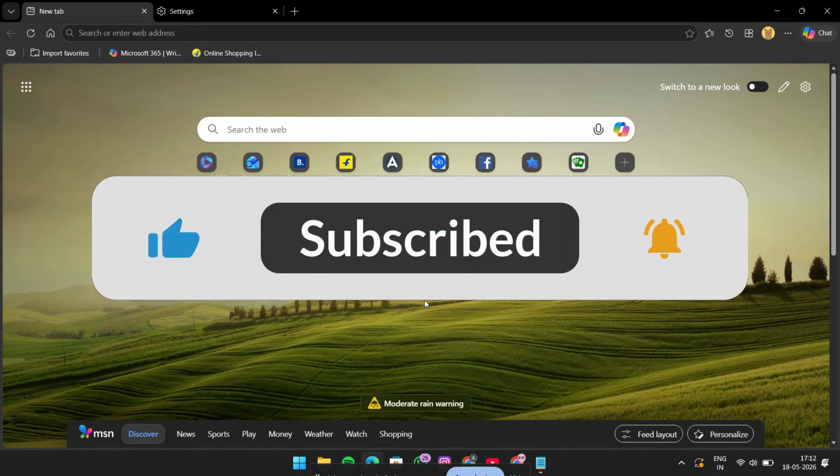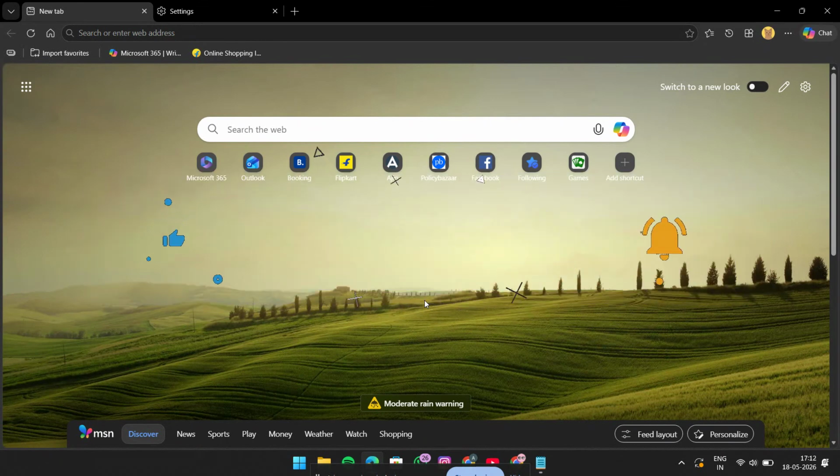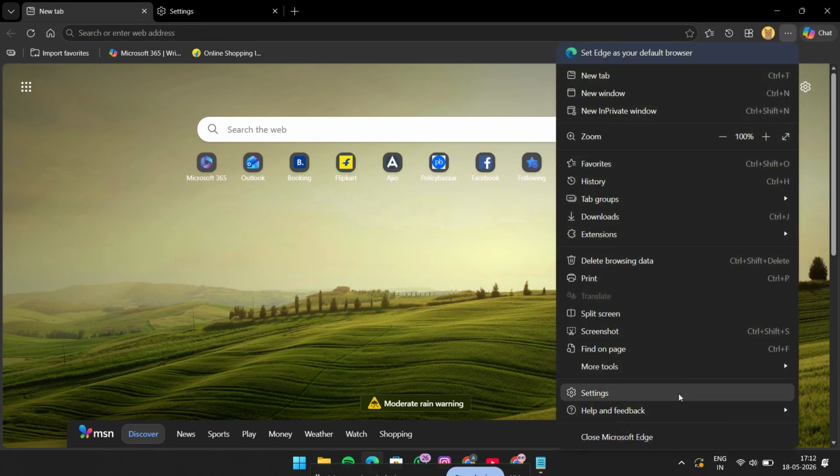First, open Microsoft Edge on your computer. Once Edge is open, look to the top right corner of the browser and click the three-dot menu. This opens the main settings and options menu for Edge. From there, scroll down and click on Settings. This is where you can control the appearance and behavior of the browser.